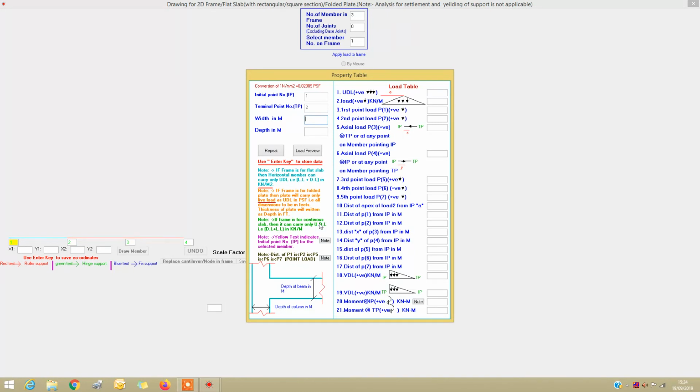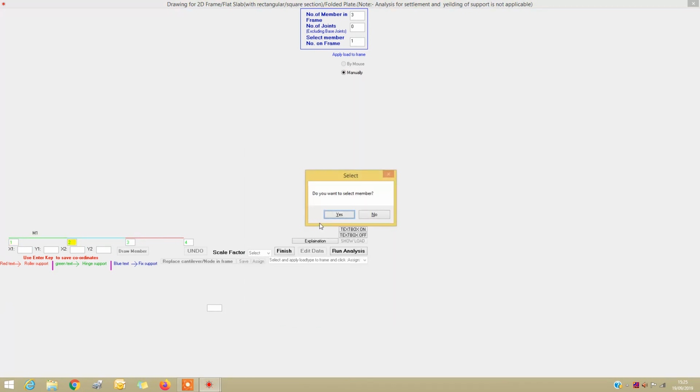Now the width of the member is say 0.2325 meters. Press enter key. Give the depth, say it is 450 mm, that is 0.45 meters. It has a UDL, let's assume just a UDL of magnitude 50 kilonewton per meter. Just press enter at each text box and come out of the form. Now the data for member 1 has been assigned.